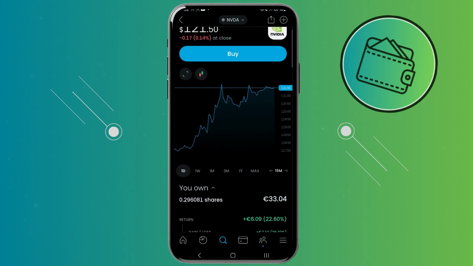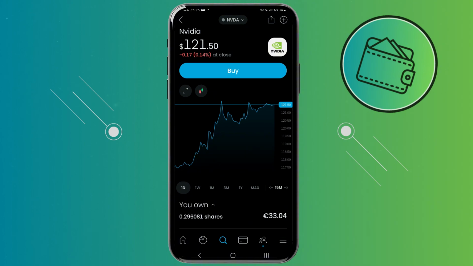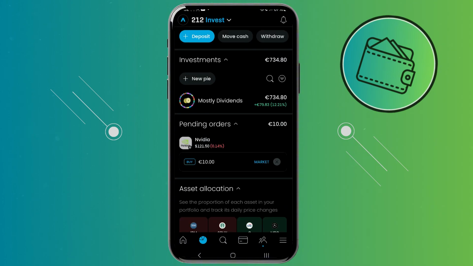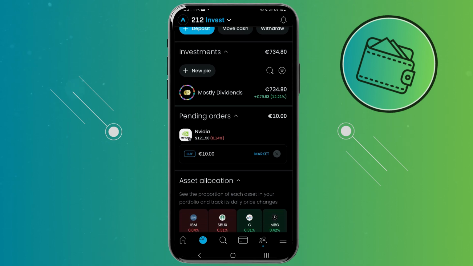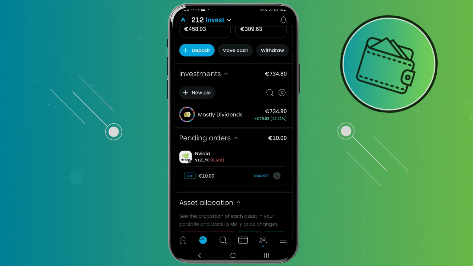And then if you want to cancel the order for some reason, you can go to your portfolio right here. And here you would be able to see that order. Now to cancel it, you can just click on this X right here and then just confirm by clicking cancel. And that's how you can place a buy market order on the Trading 212 app.